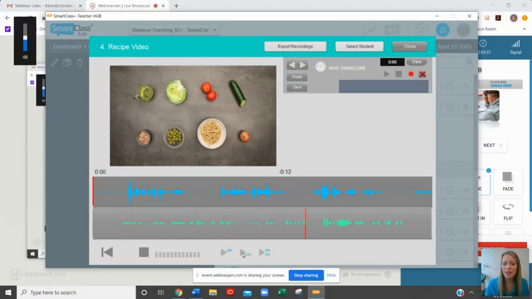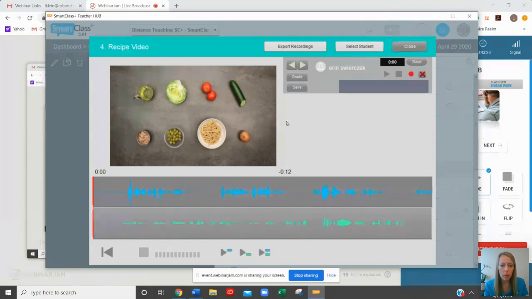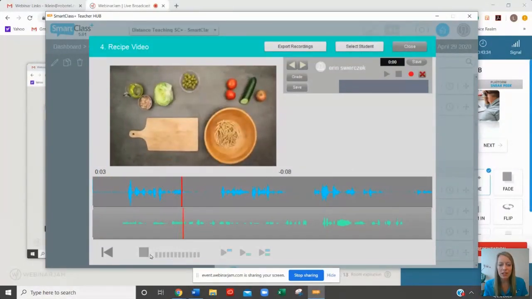Sorry with the sound, it's hard to hear, but she's telling all the different ingredients that are here, and what would have to happen in order for this recipe to be made. So she did a great job.